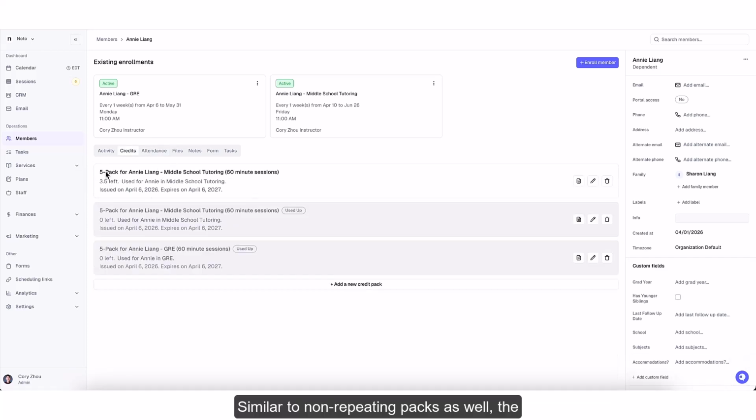Similar to non-repeating packs as well, the business admin will also receive a notification when the student runs below 2 credits in their package.